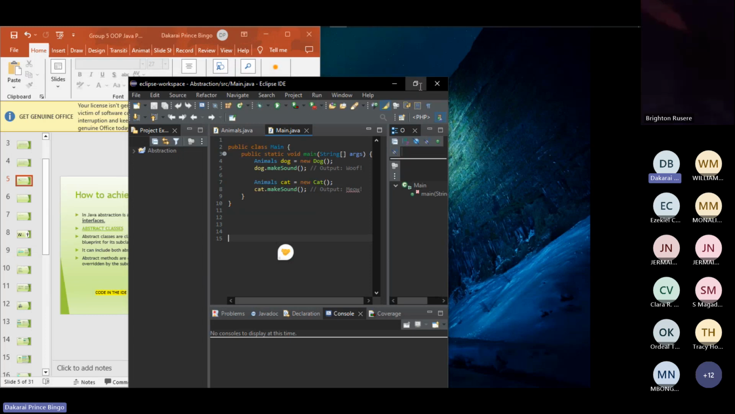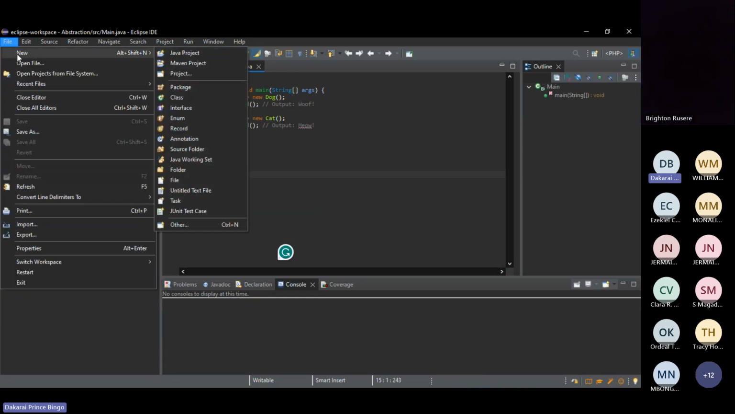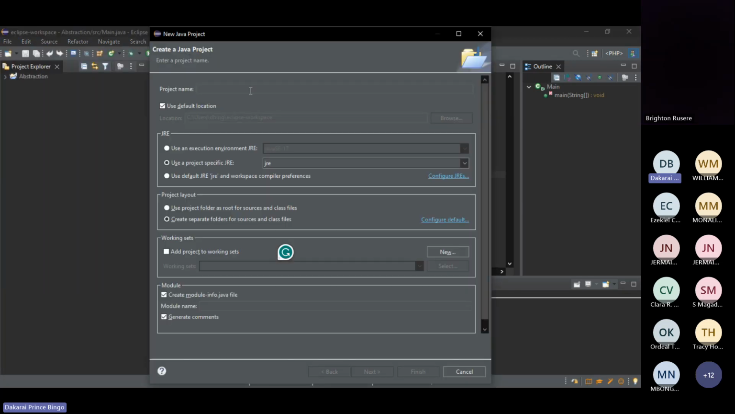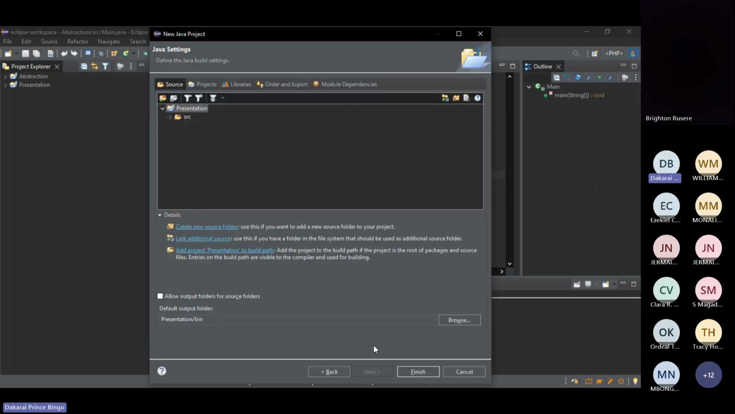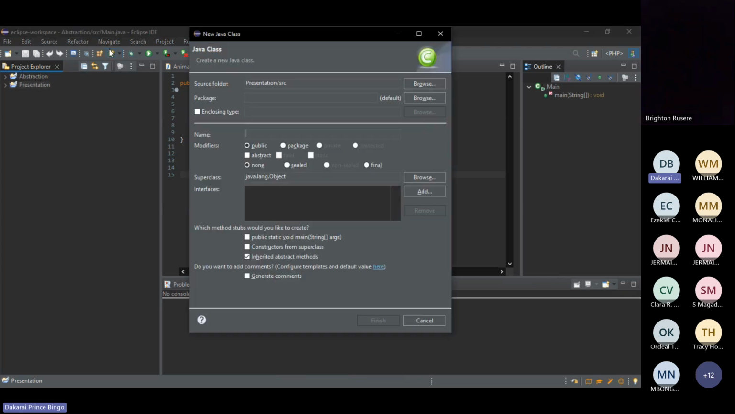Okay, so let me just create a new file here. New project, I'll just call it animal for presentation. And then I'm creating a new class and I'll call it animals.